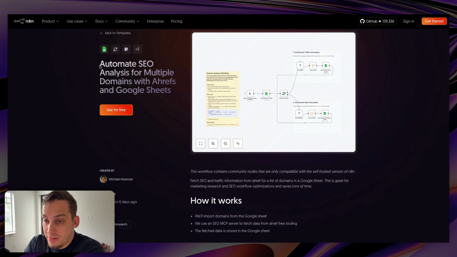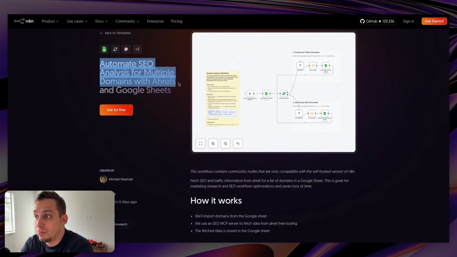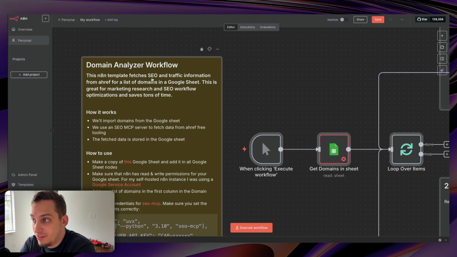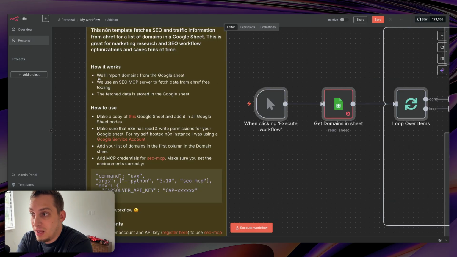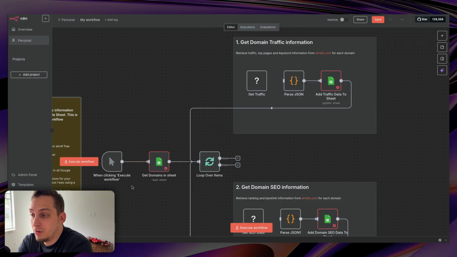Now this next template that I find very helpful is this Automate SEO Analysis for Multiple Domains with Ahrefs and Google Sheets. So it fetches SEO and traffic information from Ahrefs for a list of domains in Google Sheets. It'll import domains from the Google Sheet. They use an SEO MCP server to fetch the data from Ahrefs, and the fetched data is then stored inside of a Google Sheet. And we have another manual execution over here where it gets the domains inside of this Google Sheet.